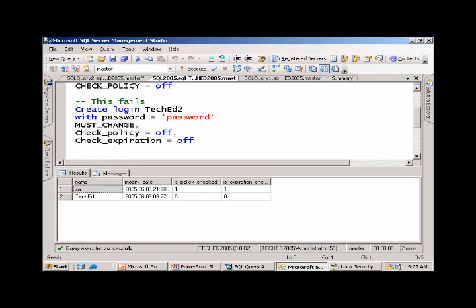One other thing is that if I use MUST_CHANGE, I need to have CHECK_POLICY and CHECK_EXPIRATION turned on. That's the default. So earlier when I just had the MUST_CHANGE keyword, it worked for me. But this will fail because if either CHECK_POLICY or CHECK_EXPIRATION is off, you're not allowed to do this.